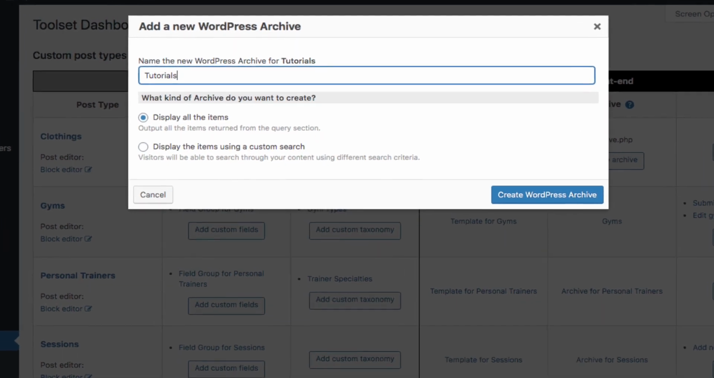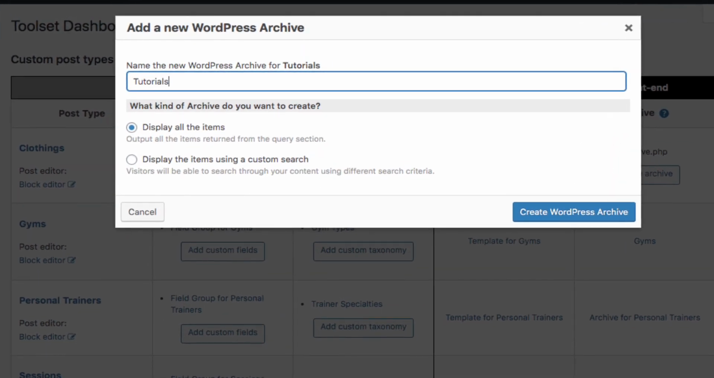We get a pop-up that allows us to name this archive. That's just an internal name and won't show up on the page itself, so we'll just leave it as is. We're also asked if we want to display all items or create a front-end search for our users. Again, we'll just use the default option and click Create.